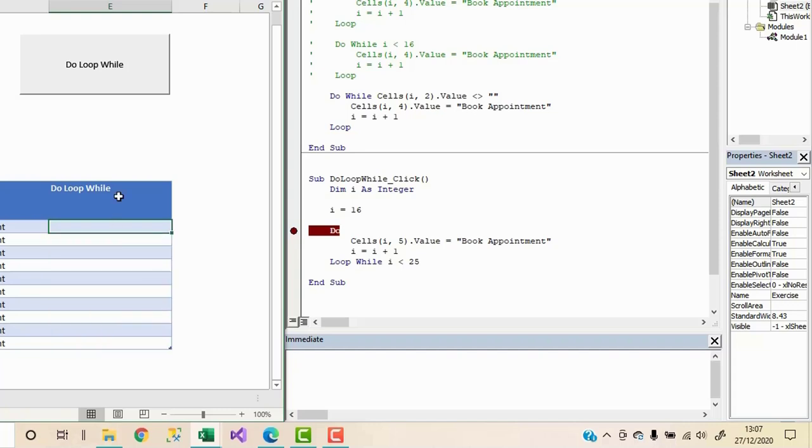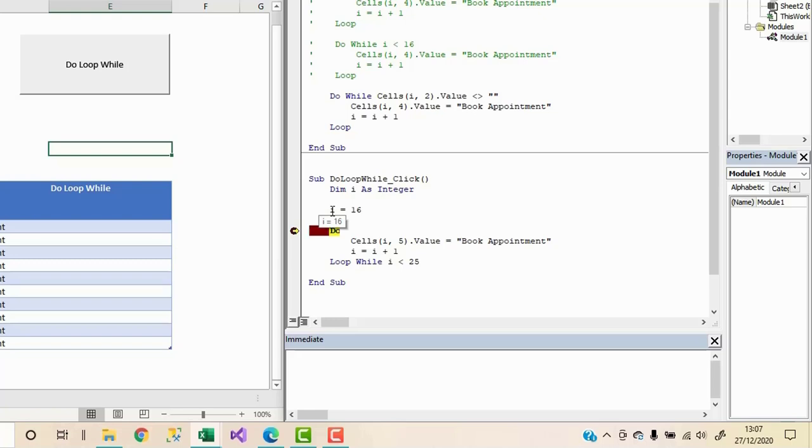Let's delete our entry, and let's run the code again. So we start off with I equal to 16. We run the code and book the first appointment. We increment I to 17. We check the condition. 17 is less than 25, and so the loop runs again. And it keeps running until I equals 24. It runs again, and it books the 24th row and increments I to 25.